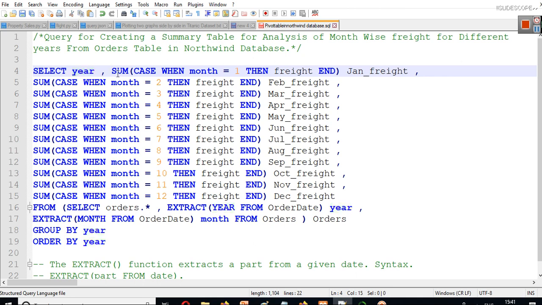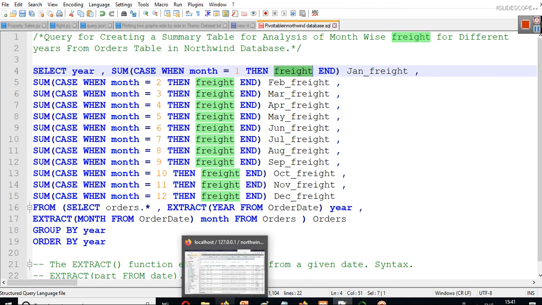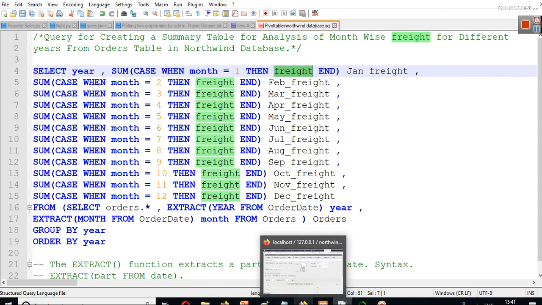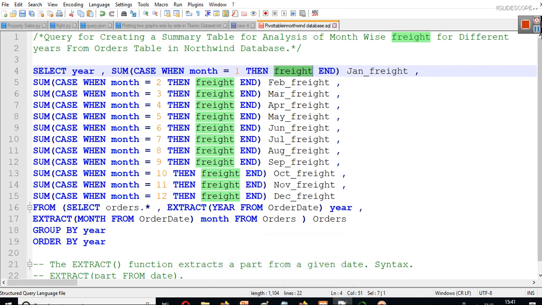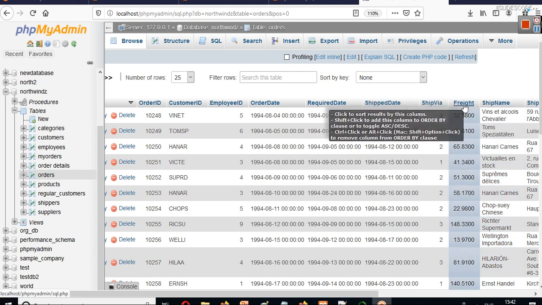The second column is that we want to sum. I just discussed that you want sum here, and the sum is case when month is equal to 1. So when month is equal to 1, that means the month is January, then freight. Okay, so case when month is equal to 1, then freight. And from where are we getting this freight? We are getting this freight from this column.